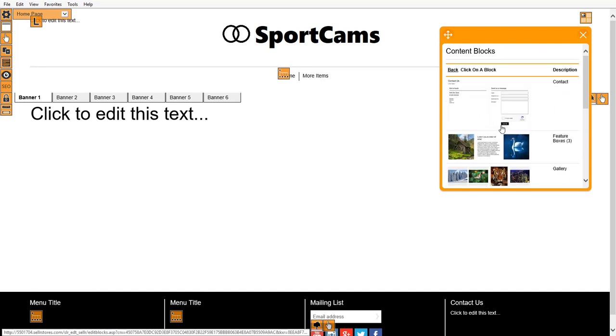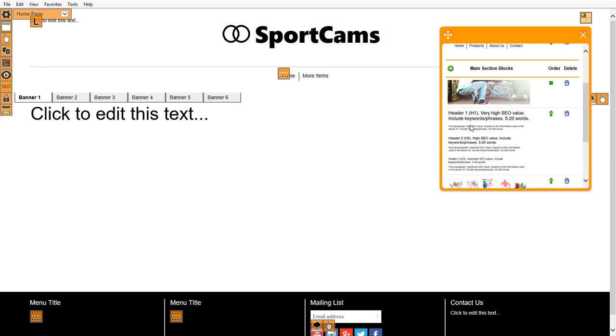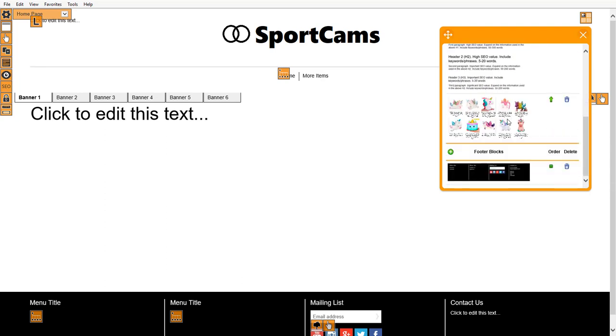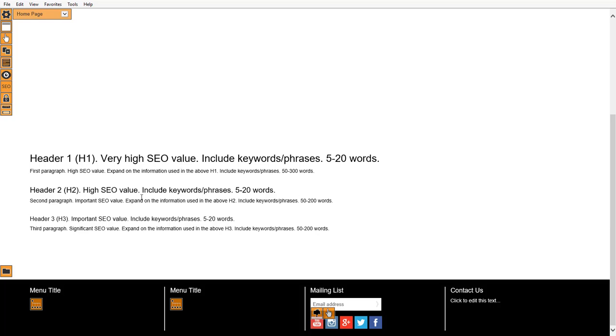If I expand that again, let's add some items. So now we've got a banner, some SEO text, and some items shown on the home page. So if I close this pop-up window, the actual page will refresh to show that. So we've got the banner here. Underneath that, we've got the SEO text. And underneath that, we've got just a folder icon, which we're going to use to insert the items.